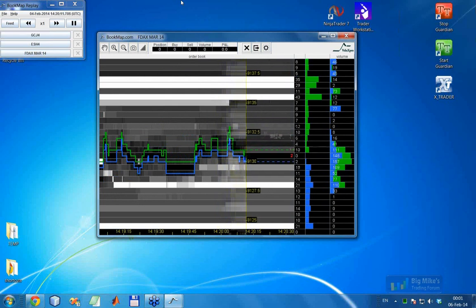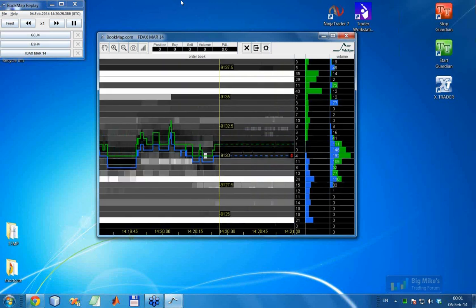As for data feeds, we support any data feed that is transmitted through a supported platform. So for instance, NinjaTrader users can use IQFeed, they can use Zenfire, they can use other data providers, so long as the information is streamed through the NinjaTrader platform. BookMap will support it.